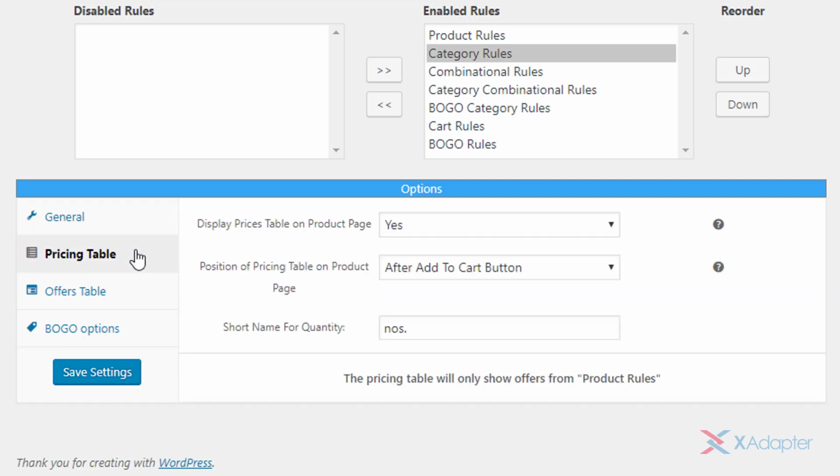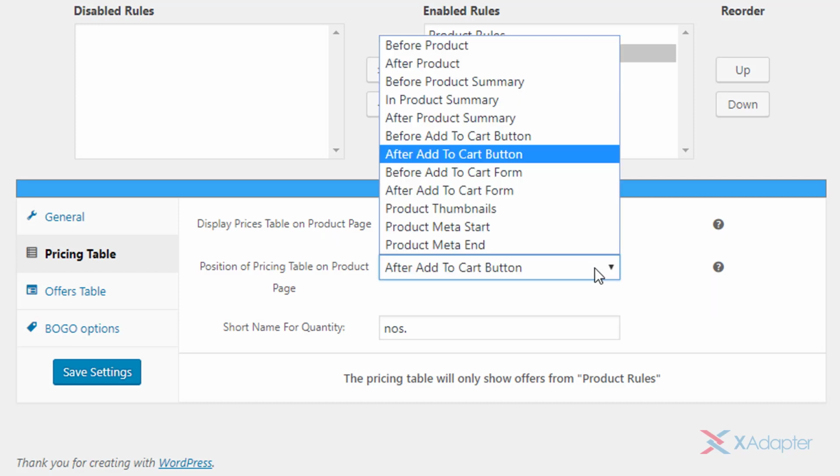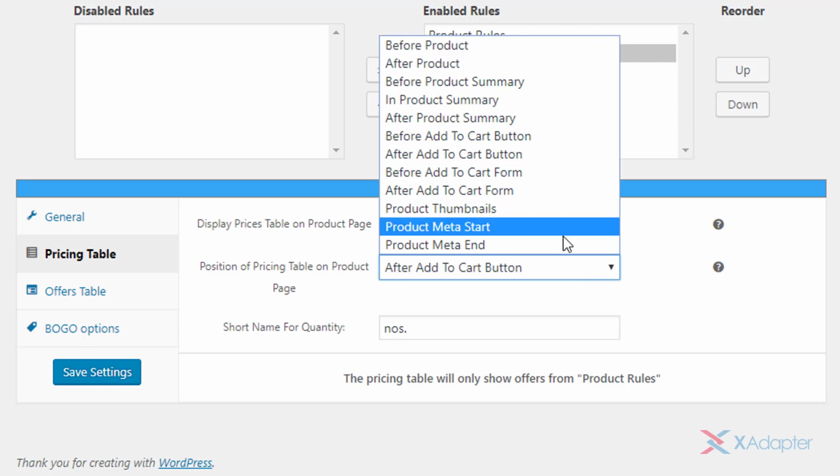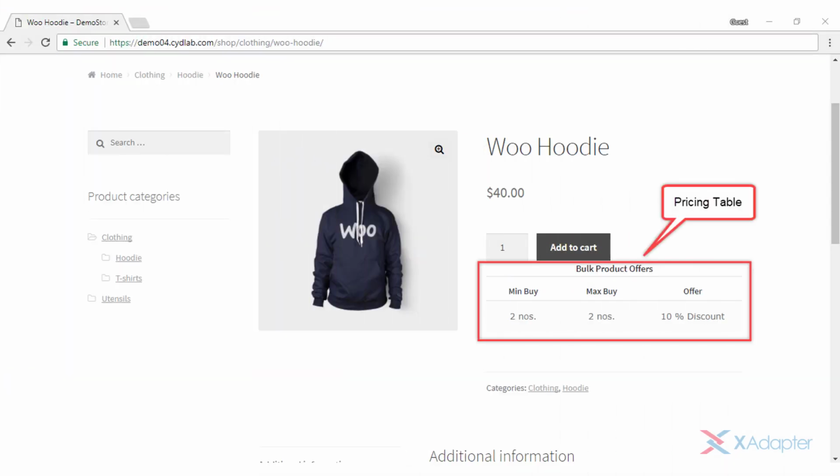The Pricing Table tab is where we can configure how the available pricing discounts will be displayed for a particular product on its product page. You can choose to enable or disable this option, and specify where the pricing table is to be placed. You can also set a custom short name for product quantity in the pricing table. This is how the pricing table will be shown in the product page.